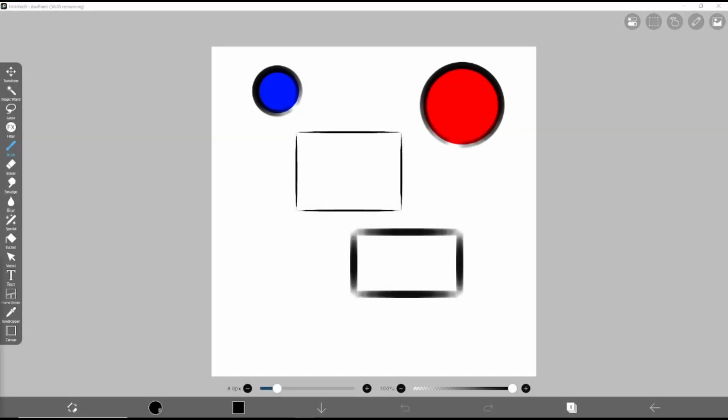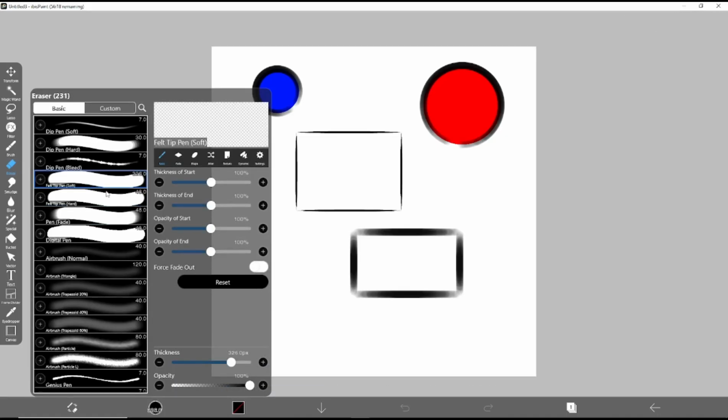Hello everyone, today we are going to learn a basic Ibis Paint X tutorial on how to erase. So we have these example objects, and if you want to erase, you can click the eraser tool and you can click again to move into eraser options.